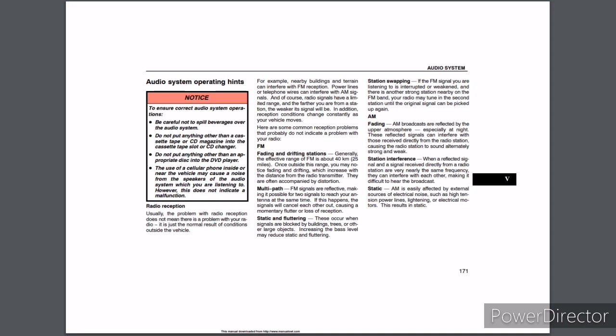In addition, reception conditions change constantly as your vehicle moves. Here are some common reception problems that probably do not indicate a problem with your radio. FM. Fading and drifting stations. Generally, the effective range of FM is about 40 kilometers, 25 miles. Once outside this range, you may notice fading and drifting, which increase with a distance from the radio transmitter. They are often accompanied by distortion.